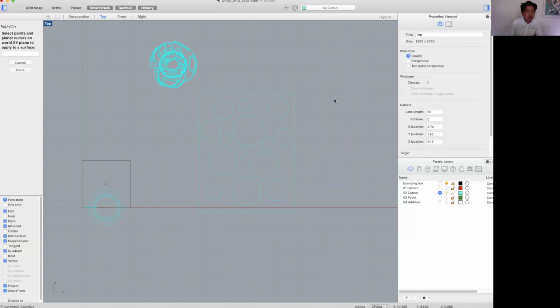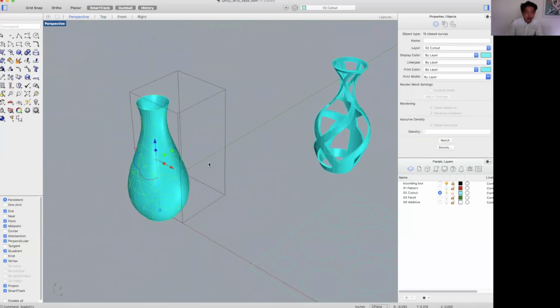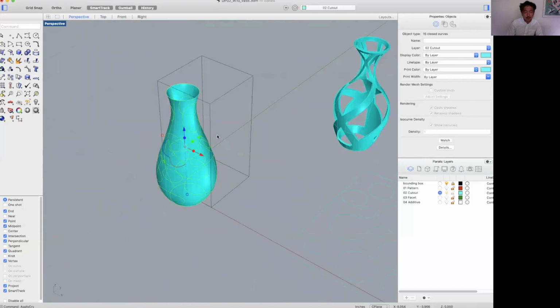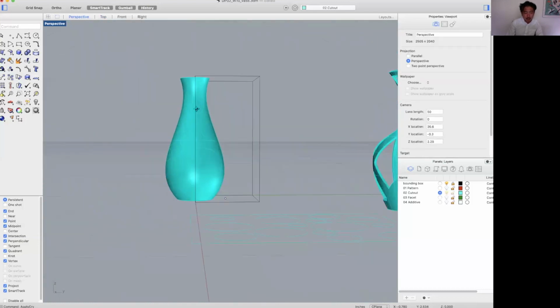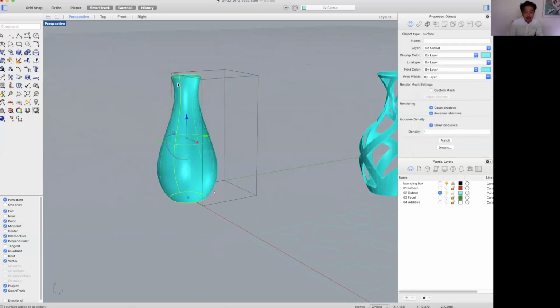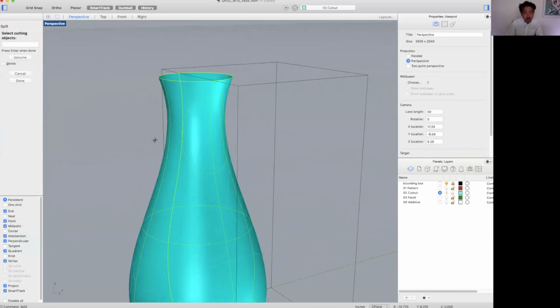Rhino is going to ask for curve first, and then the surface to apply to. So I click on this, and then the pattern is applied onto this. Super cool. So after that, what we can do is you can just click on this, and then type split, and then split with this.